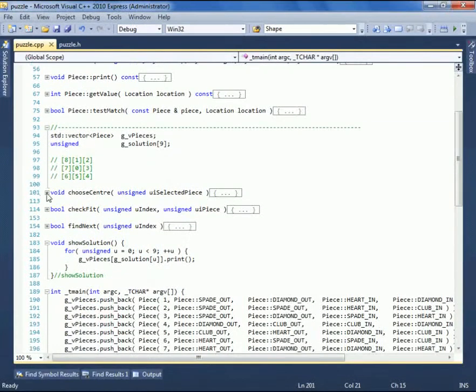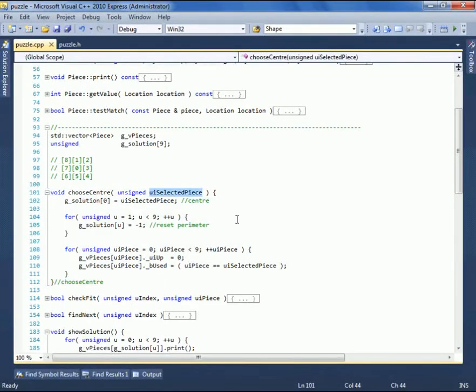Choose center is relatively easy. We specify which piece we want to place at the center. So we take that piece ID number and put it as the solution for the center piece at 0. Remember, we have 9 of them, so 0, 1, 2, 3, 4, 5, 6, 7, 8 are indexed this way. Then I go through a for loop from u equal to 1 all the way to a value of less than 9. In other words, I go through all the other pieces and reset them back to -1.